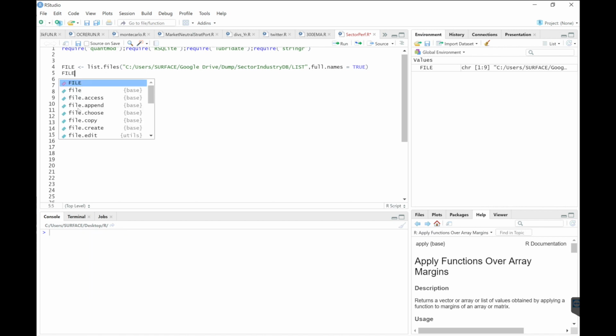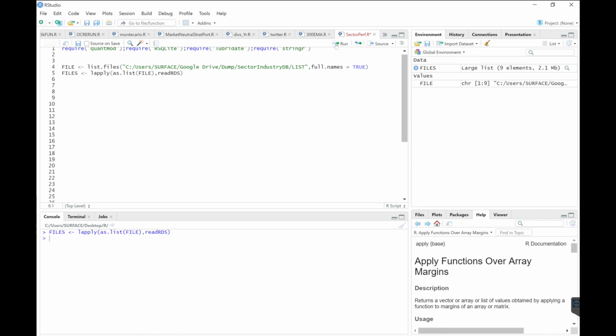The next thing I'm going to do is read those files in. I'll pass the file paths as a list, and I'm going to remove file. And then I'm going to use do.call rbind to row bind these files together.